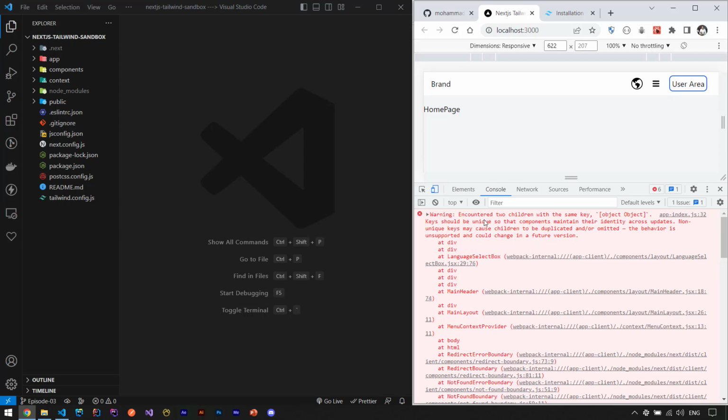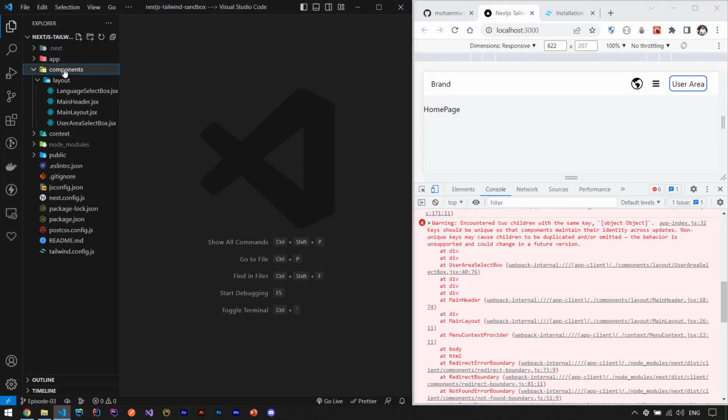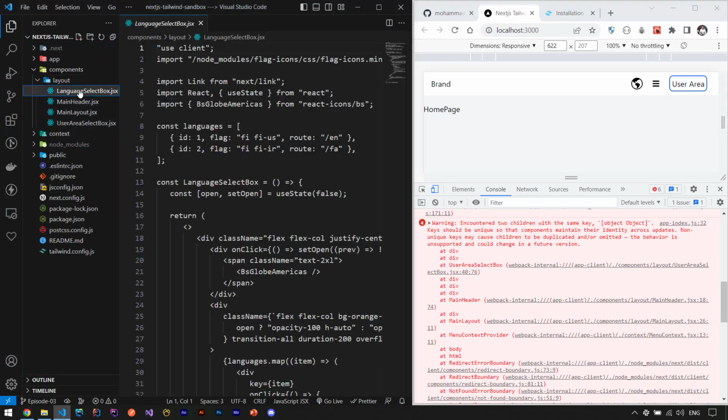Let's say it says that encounter two children with the same key. Div language select box, and again that error, div user area select box. Yes, this is a key error. You know that in React. Let's go to the language select box.